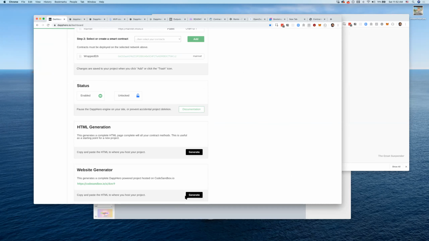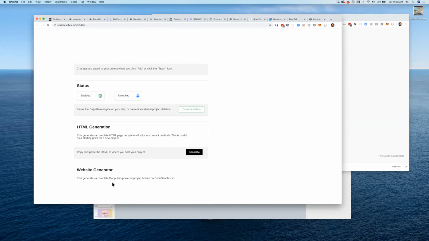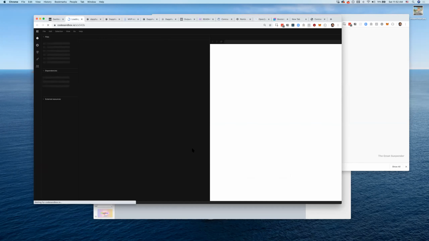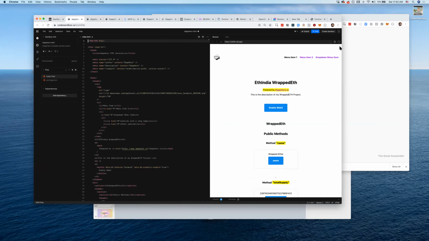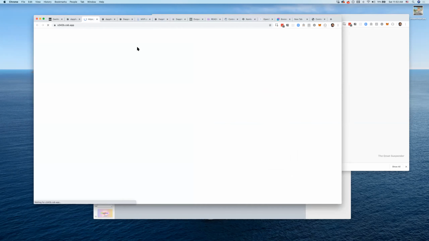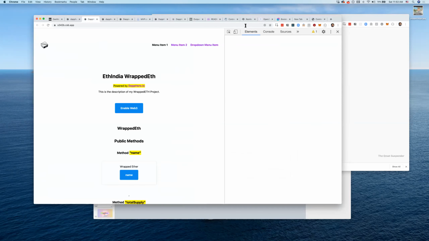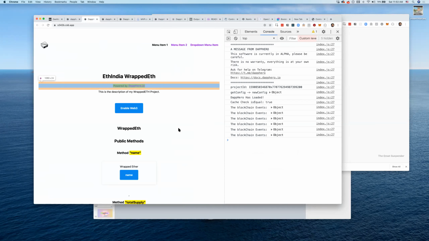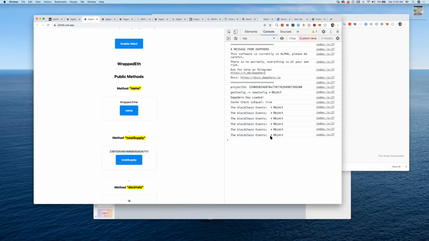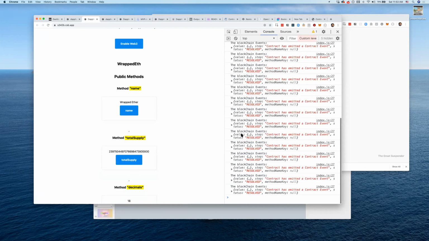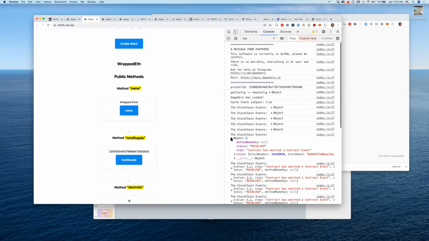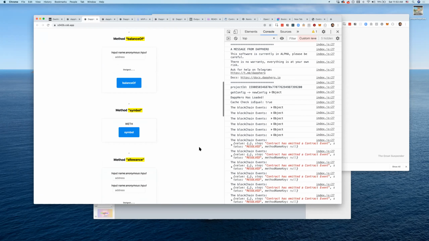Or actually, maybe I didn't need to regenerate the website, but I don't know. We're regenerating it anyway. Okay. So let's open this in a new window just so it's easy to see. Inspect. Console. Right. So these are those blockchain events that we just mentioned a while ago because of the script that I have there that just puts that in.